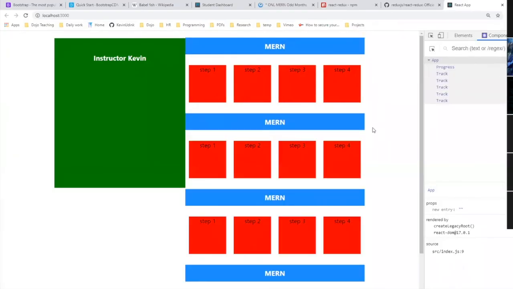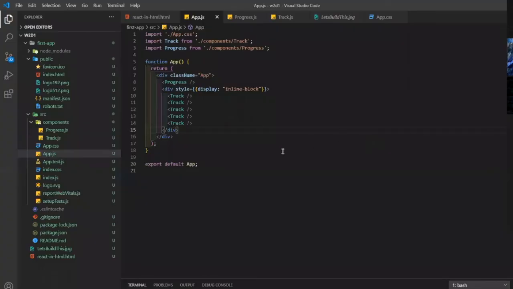There we go. Starting to look good. Okay, now I'm going to really quickly touch on one more thing, and that is properties.